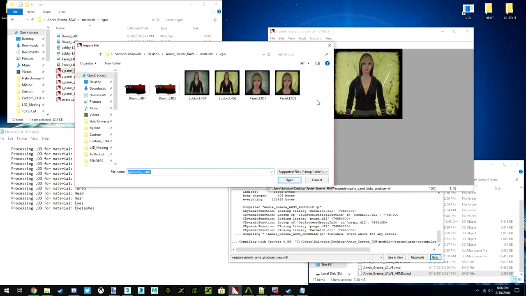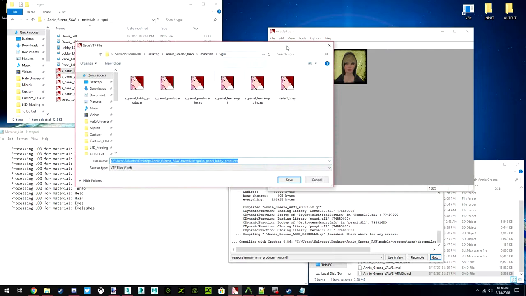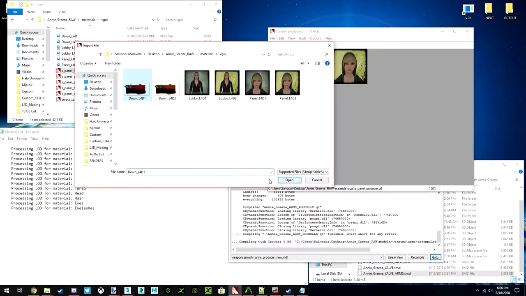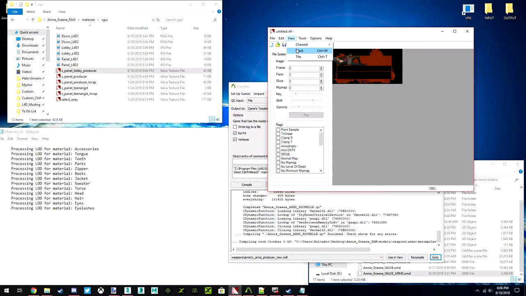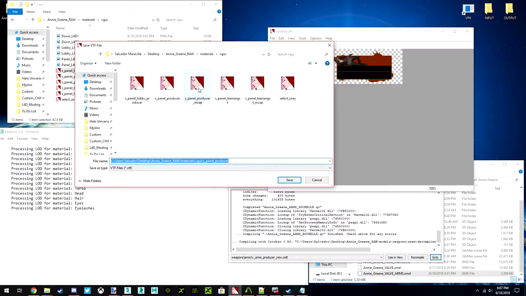And I'll open it up. I'll select panel Left 4 Dead 2. And I'll save it as panel producer. There we go. Now let's open up the down one. No, not Left 4 Dead 2, Left 4 Dead 1. Of course, you gotta make these. Turn the mask on so you know it's clear in the background. And this one is S panel producer in cap.